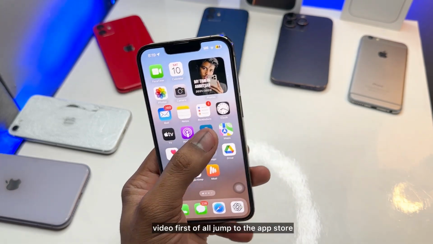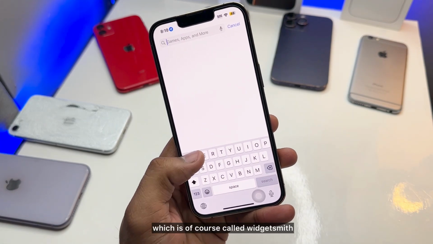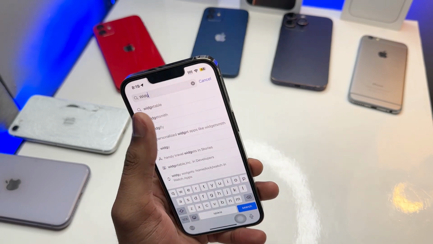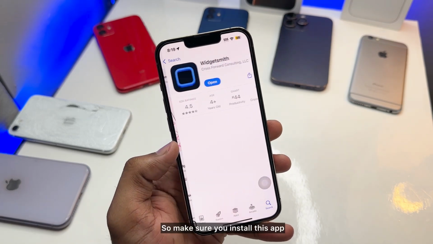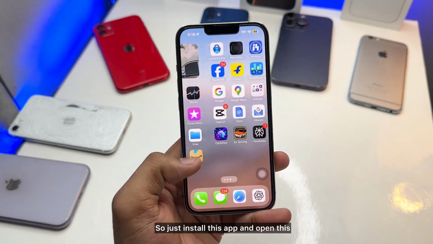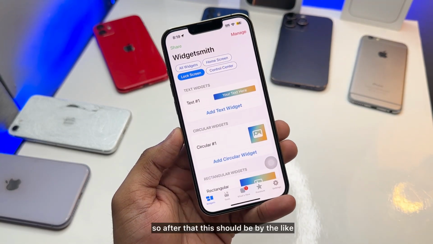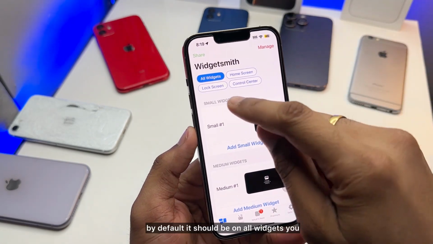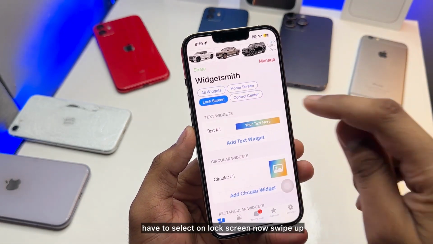First of all, jump to the App Store and search for an app which is of course called Widgetsmith. Make sure you install this app. The size of this app is 118 MB. So just install this app and open it. After that, by default it should be on All Widgets. You have to select Lock Screen.